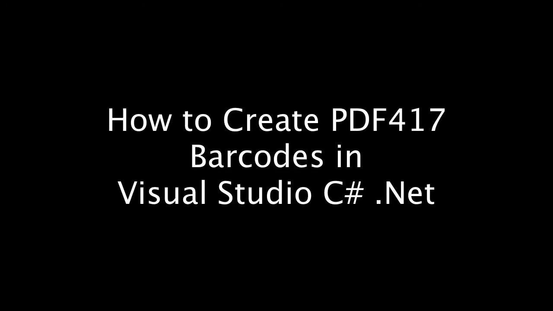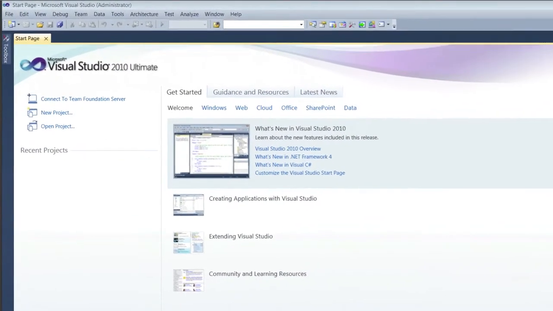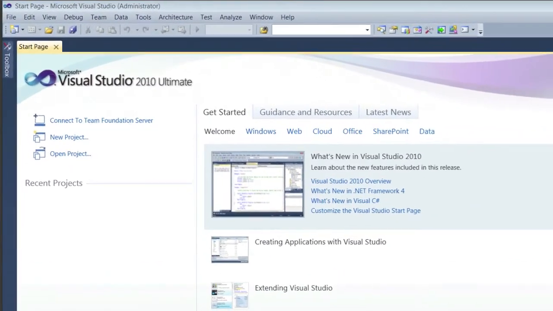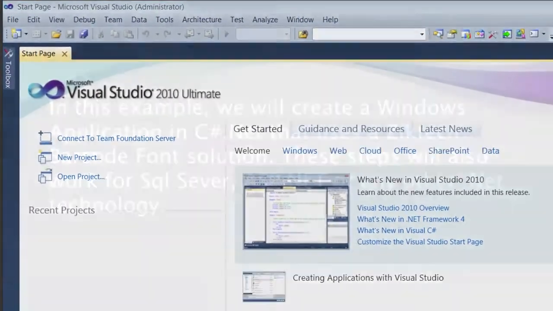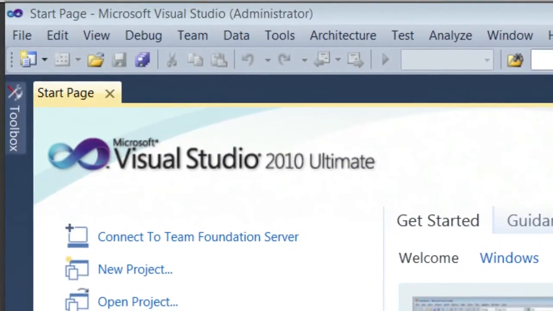Hi. In this tutorial, I will show you how to create PDF417 barcodes in Visual Studio C#.net. Before you follow this tutorial, please make sure that the Ziktech PDF417 font solution is installed on your system. In this tutorial, we will create a simple Windows application that will take barcode input data from the user and will show a valid PDF417 barcode in the dialog box.